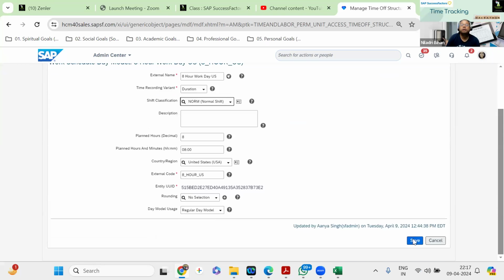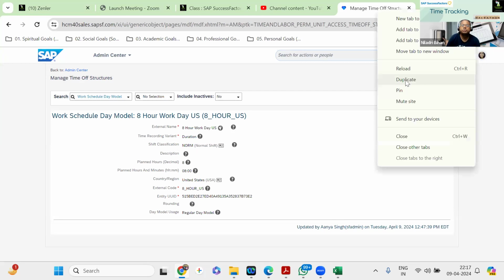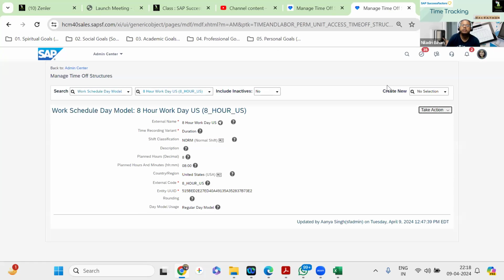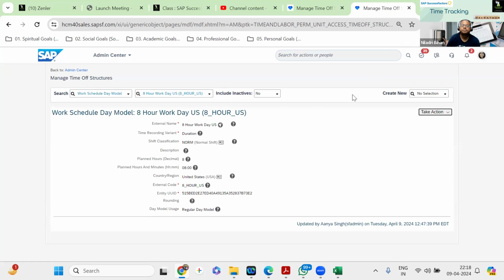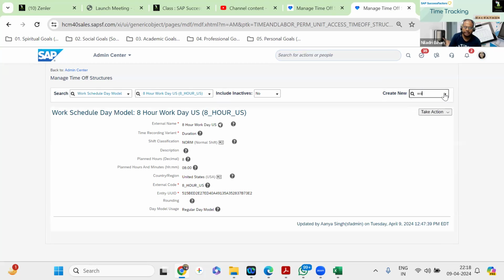So this is the way you have to create a work schedule day model. Now let's say I want to create another one. I have done it for an 8-hour working day, and I want to create it for the other 2 days, which are weekend off. I will follow the similar principle and create again a work schedule day model, the second exercise.